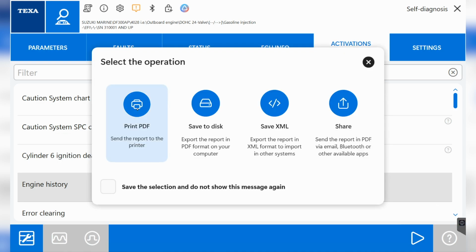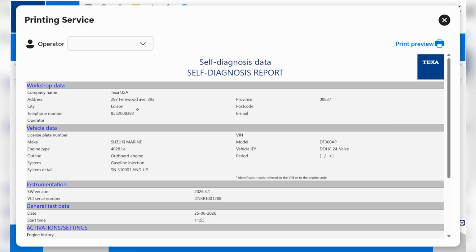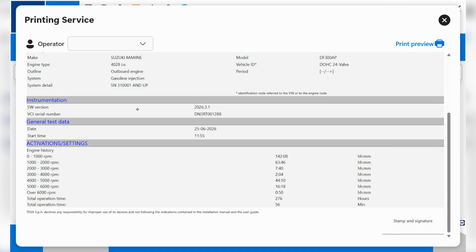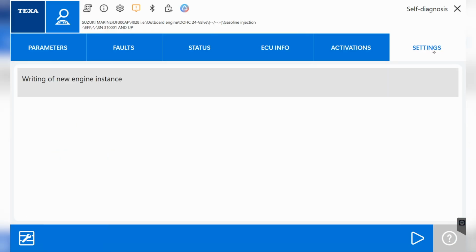Okay, so we'll just do a PDF real quick so I can show you what it's going to look like. You do have the ability to assign an operator. You could have this fully customized to have your full workshop data. You could have your logo on there. You have the vehicle data, and then you could see the full range of where everything's at. All right, so from here, we can go over to your settings. So that's where, if you had a new engine, you can go in and use that. So for now, we'll just pop back out.